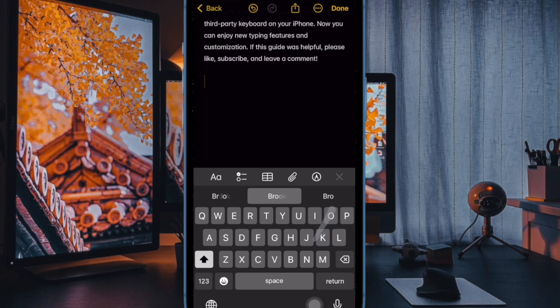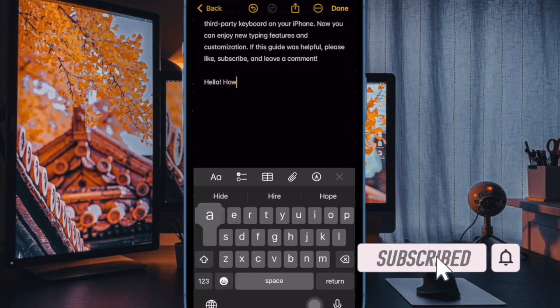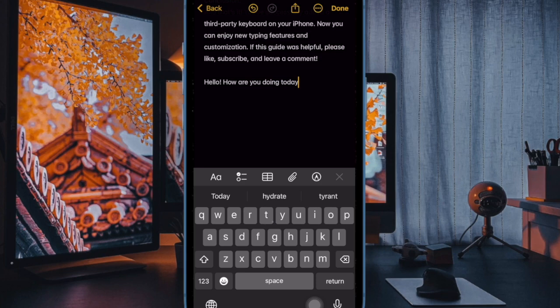Hey everyone, welcome back. In today's video, I'll show you how to reset the keyboard dictionary on your iPhone or iPad. So, if your iPhone has learned some unwanted words or auto corrections that aren't helpful, resetting the keyboard dictionary can help. That's it, let's get started.